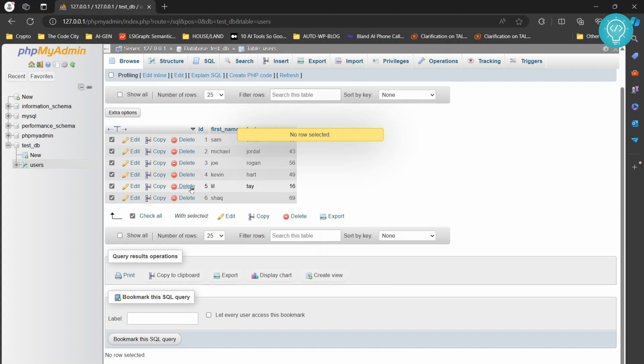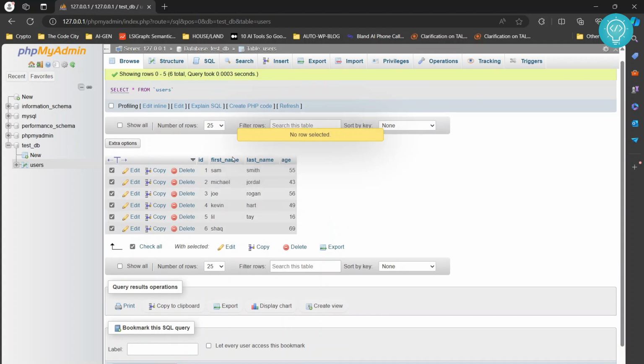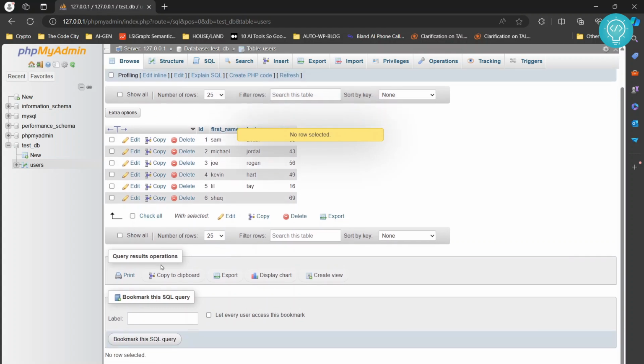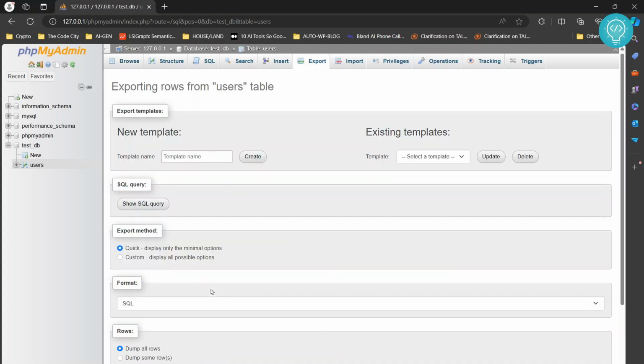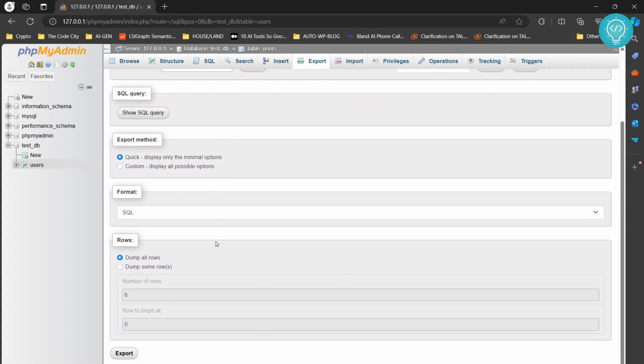Or if you want to export everything, so let's say your database has 1,000,000 rows. So even if you do check all, only 25, or only the rows that are visible in this page, will be selected. But if you want to export everything, like the millions of rows, what you do is don't click the export here, but under the query result operations, click on this export. So you click on this export and you will see this page.